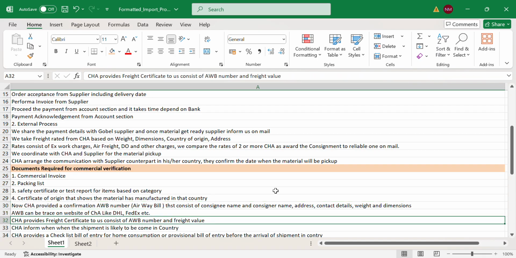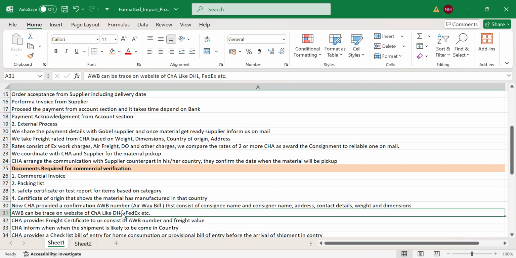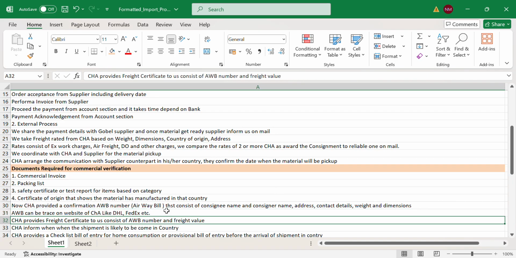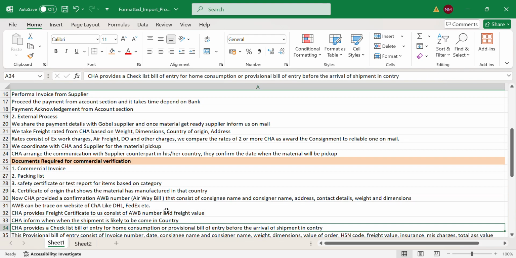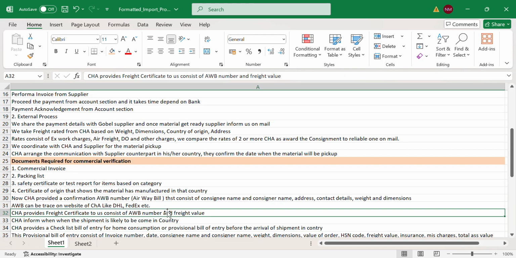Once we get the airway bill number, we check our details, and this airway bill number can be easily traced over the website of DHL or FedEx, depending on the CHA's pickup source. Now the CHA provides the freight certificate to us, which consists of the airway bill number and the freight value.